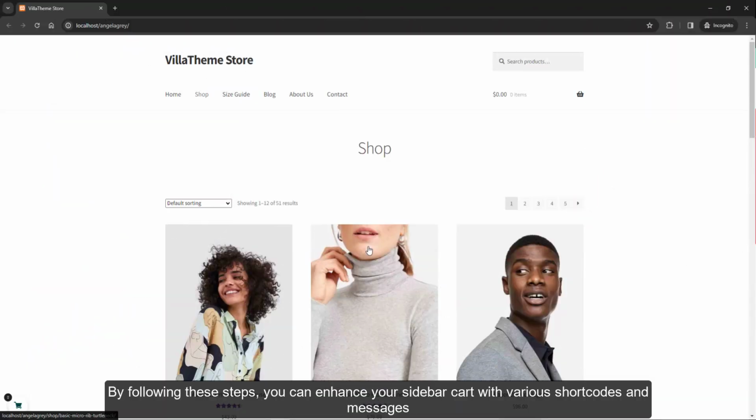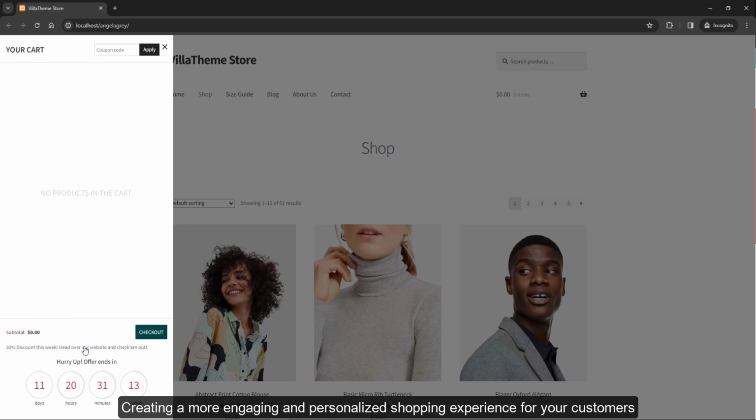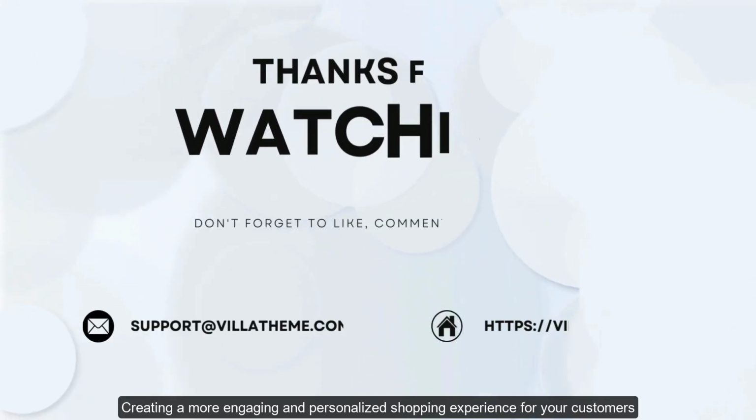And there you have it. By following these steps, you can enhance your sidebar cart with various shortcodes and messages, creating a more engaging and personalized shopping experience for your customers.